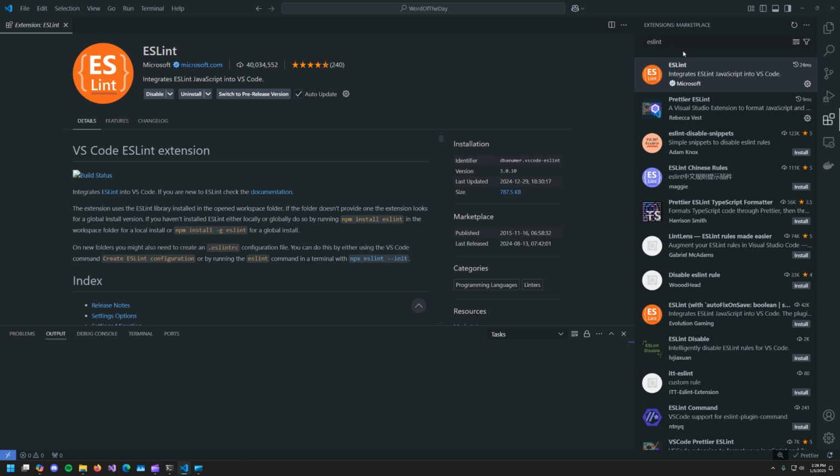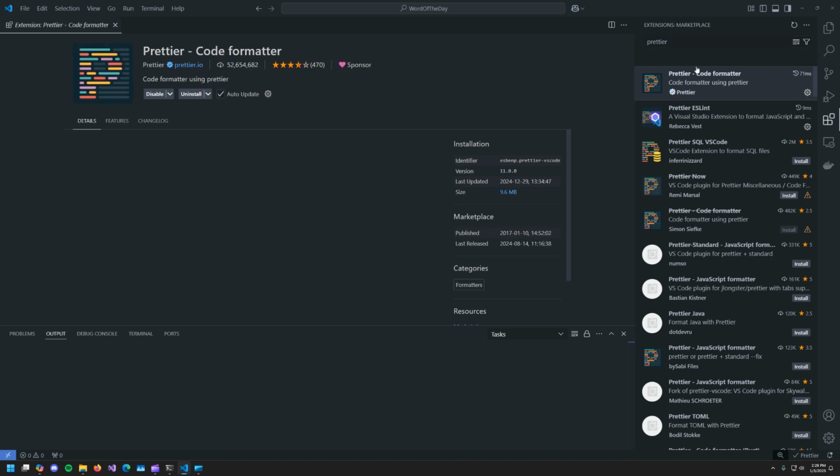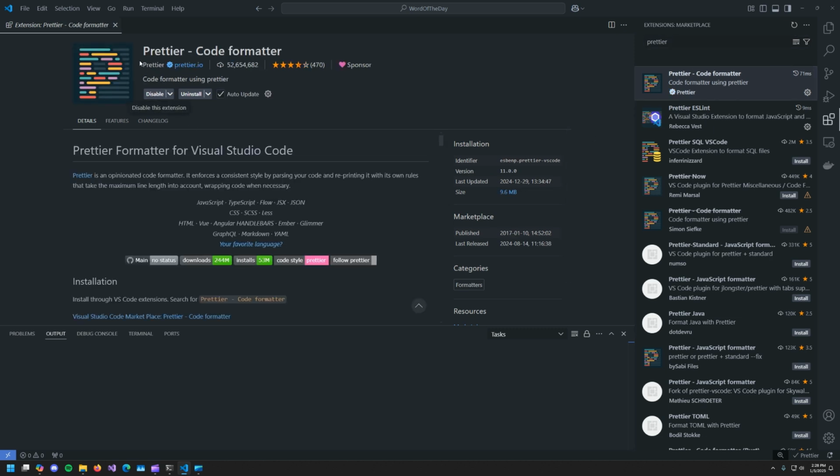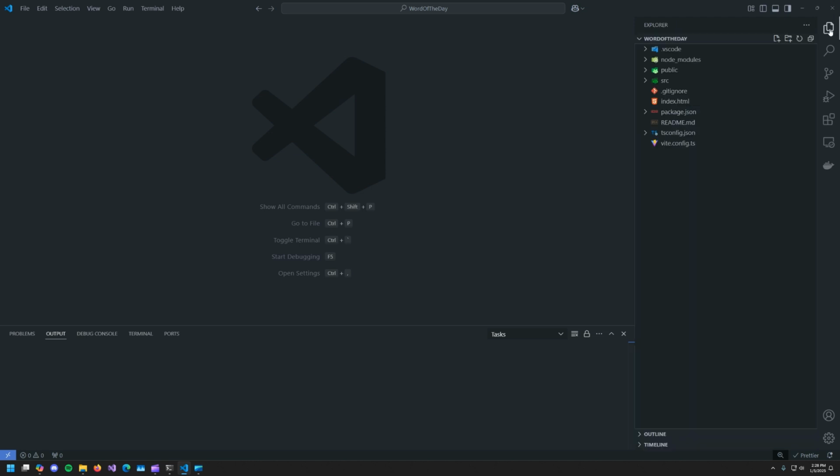The next one is ESLint. Go ahead and click that install button, same as you did before. And the third one will be Prettier, if I can type it correctly. All right, so go ahead and install this one as well. When you have all three of those installed, you can exit out of that screen, go back to your Explorer.